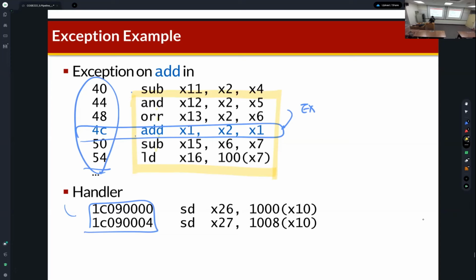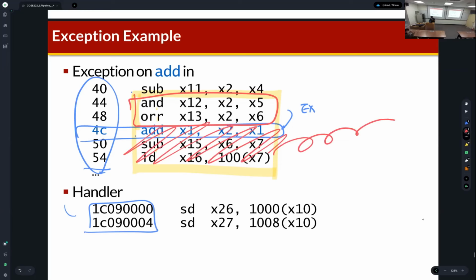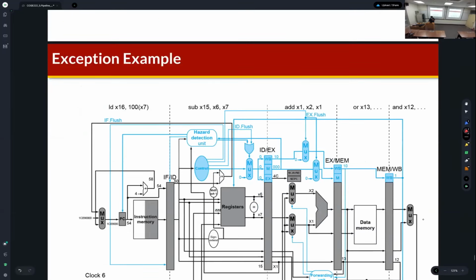But as I mentioned, this pipeline processor needs to complete these instructions and an OR instruction, and then these instructions need to be flushed. Okay, and because the exception is detected, you need to jump to the first line of the exception handler. The program counter is 1C090000. Okay, the processor needs to support this operation. Okay, so this is the example.